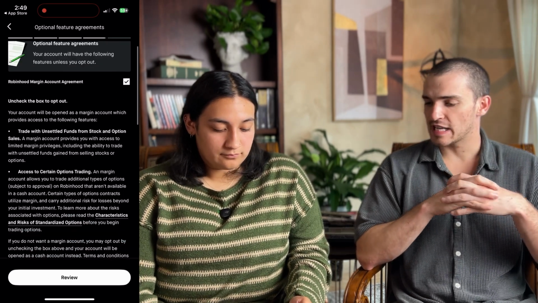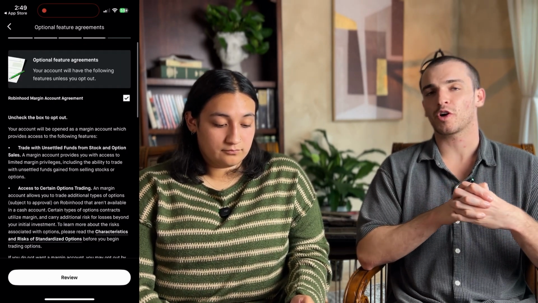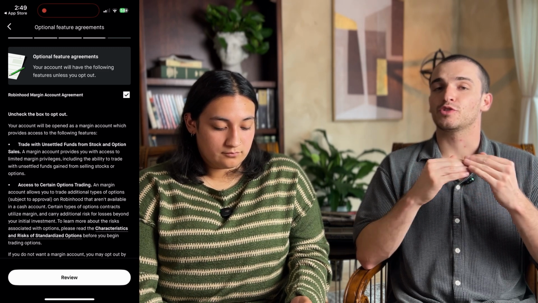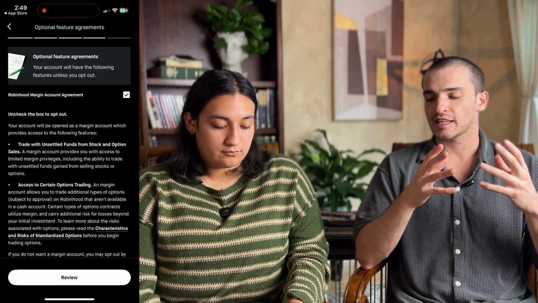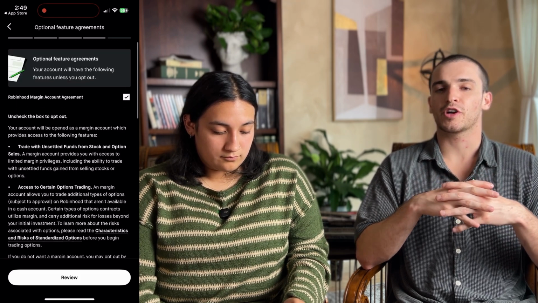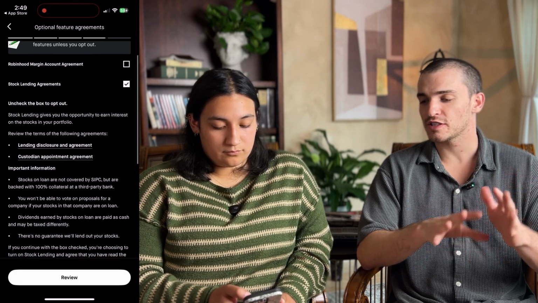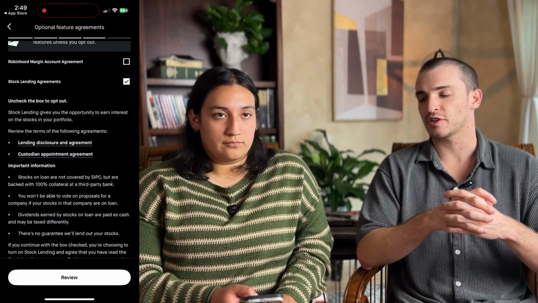So this one is just asking if you want to use margin. As a beginner, definitely do not use margin. So you can uncheck that if you'd like. If you ever plan on using margin in the future, you can go check this. If you agree to use margin, this does not mean you have to use margin. So you can just leave the option open for yourself later.